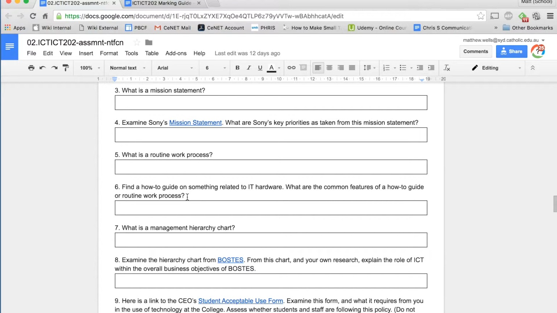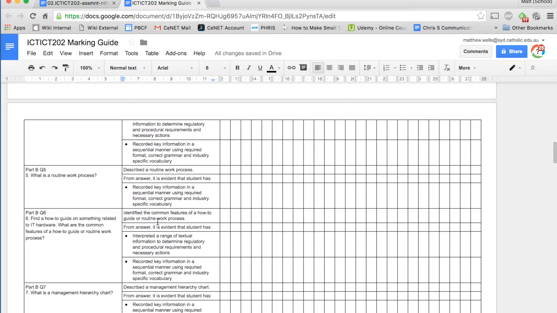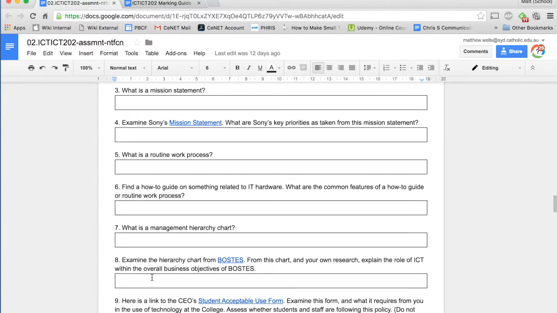So I would like you to find a manual or a how-to guide or something along those lines on how to perform a common IT task, and then tell me what the common features of these are. If you look at a how-to guide, you're generally looking at a routine work process. So over here, you'll need to tell me the common features, and then again, the textual information you're interpreting would be the how-to guide that you look up, and you need to give me required format, grammar, and vocabulary.